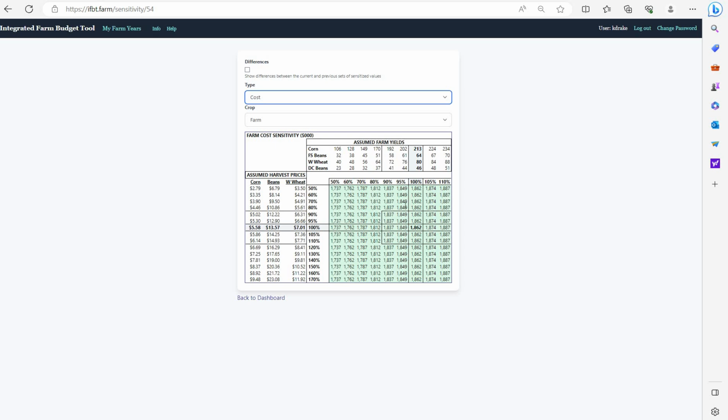Note that the costs don't vary, as they shouldn't, with price, because prices won't impact the costs as long as we don't have any variable land rent that's revenue based, and then we wouldn't see any variability in the costs. And so this is correct, seeing the same number up and down the column.